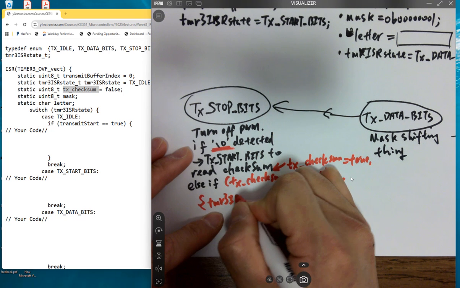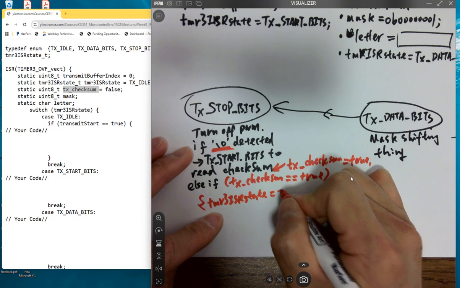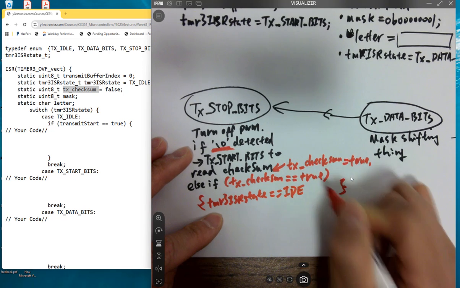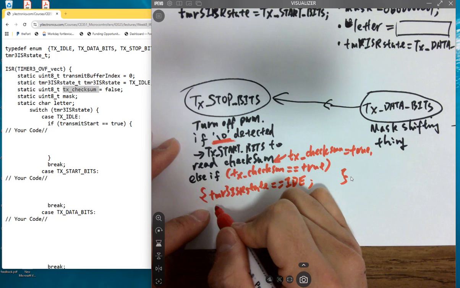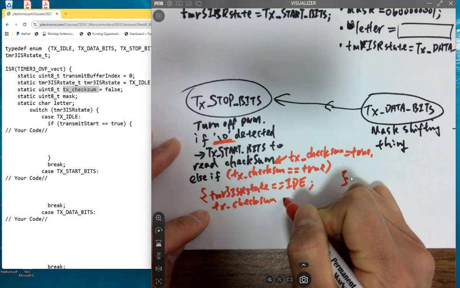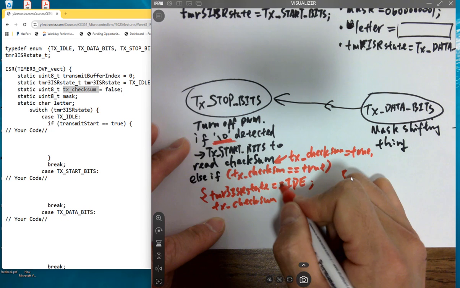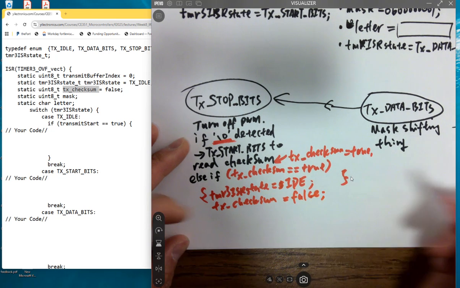Timer 3 ISR state to be what? To be idle, right? It's TX idle, but just to let you know, it's idle. And also checksum to be false.